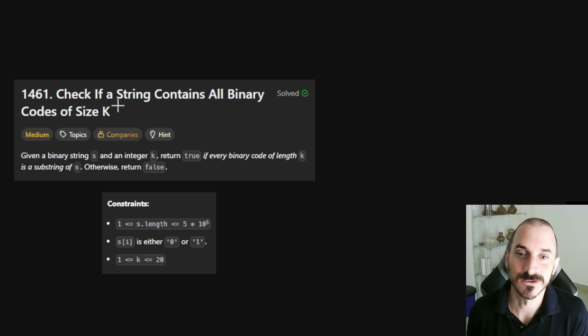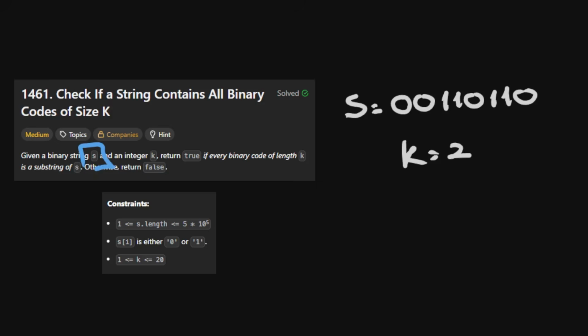1461. Check if a string contains all binary codes of size k. This is a medium problem and next I will show you my thought process and efficient solution. We are given a binary string s and an integer k. And our job is to return true if every binary code of length k is a substring of s.